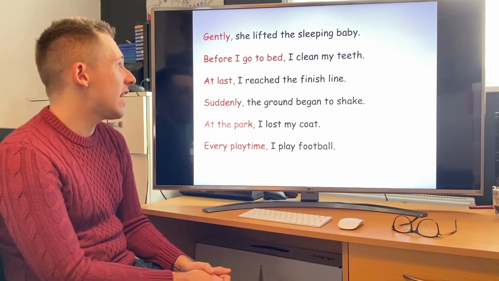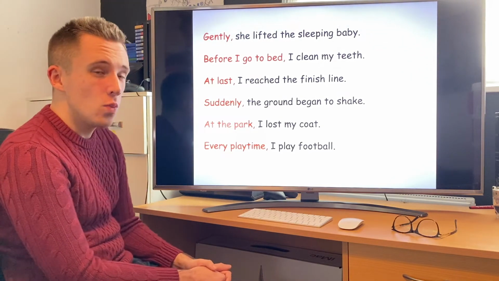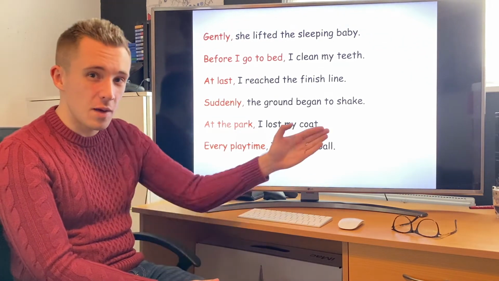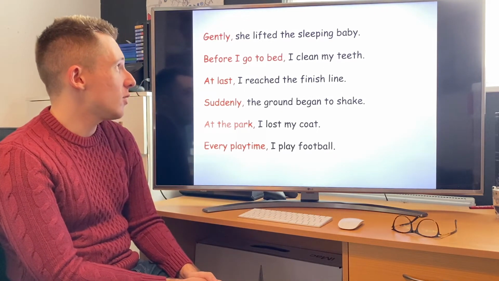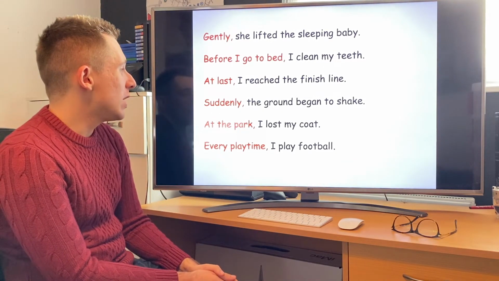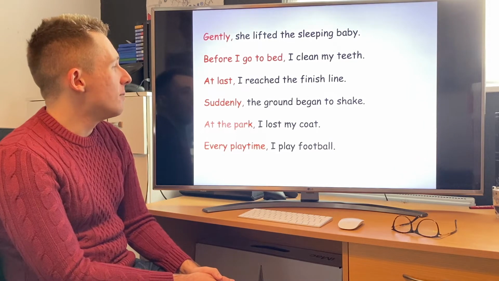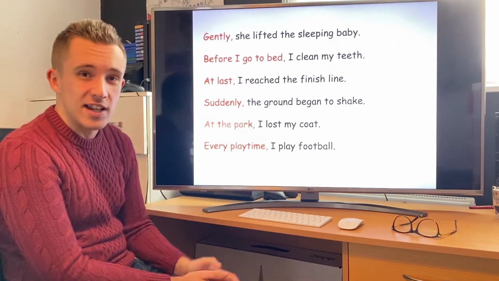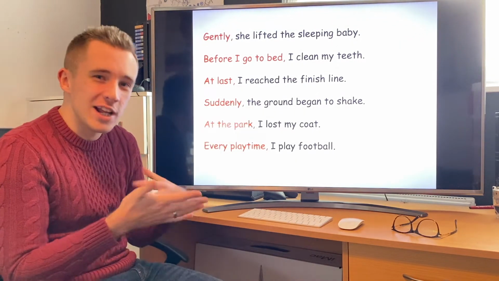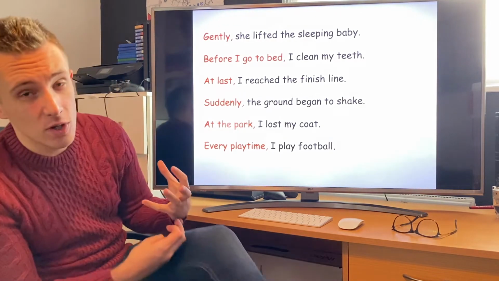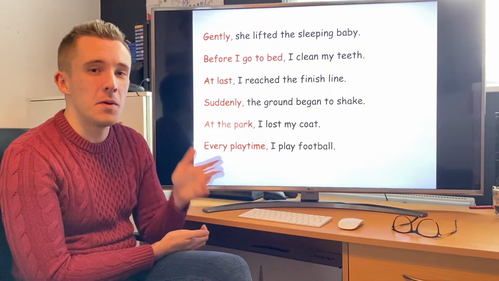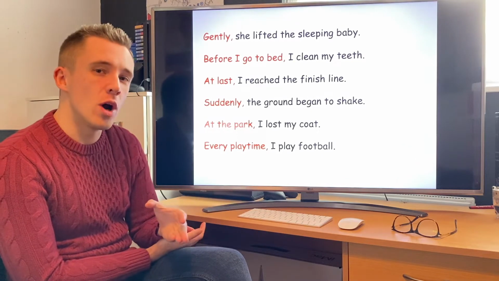And as you can see there, some of the fronted adverbials wouldn't make sense with some of the main clauses. So if, for example, we matched at the park, I clean my teeth, that's not a likely match. So when you're using a fronted adverbial, it's really important that you pick one that makes sense for the sentence you are writing.